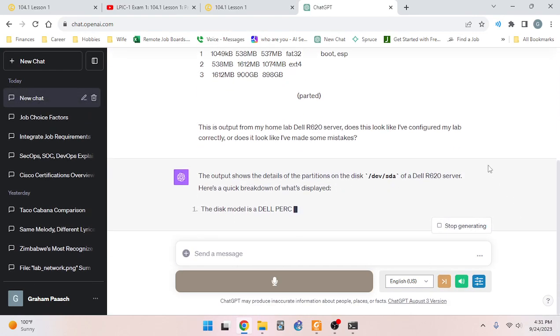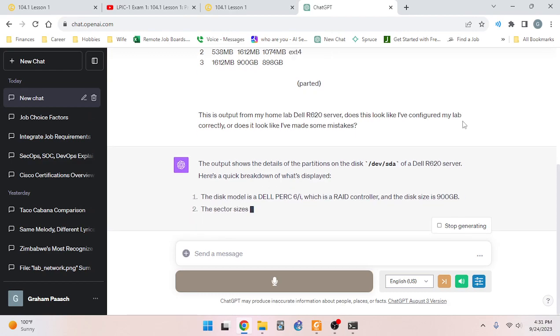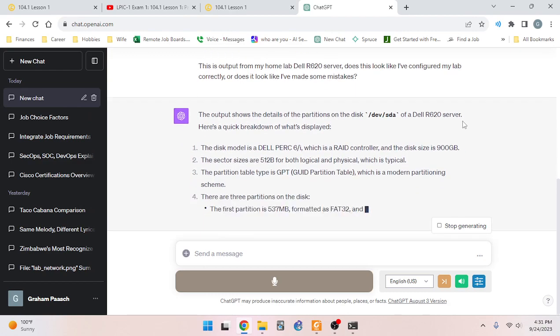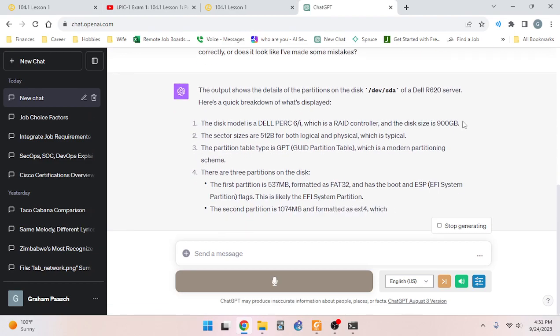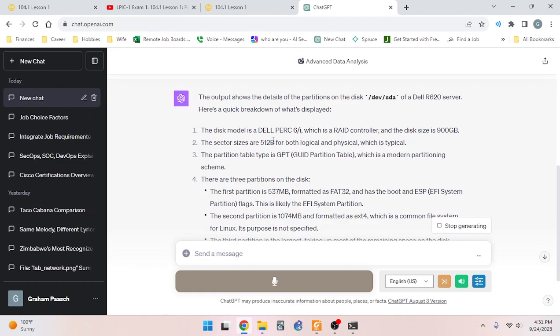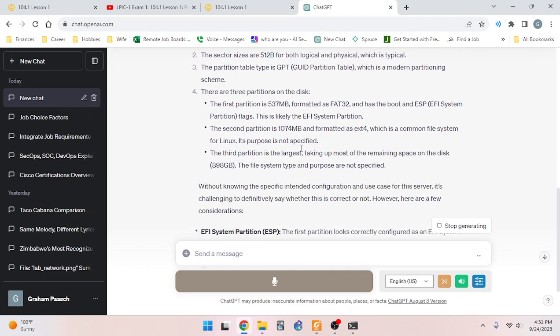The output shows the details of the partitions on the disk /dev/sda of a Dell R620 server. Here's a quick breakdown of what's displayed. The disk model is a Dell PERC H710, which is a RAID controller, and the disk size is 900 gigabytes. The sector sizes are 512B for both logical and physical, which is typical. The partition table type is GPT, GUID partition table, which is a modern partitioning scheme. Good. There are 3 partitions on the disk. The first partition is 537 megabytes, formatted as FAT32, and has boot and ESP, EFI system partition flags.